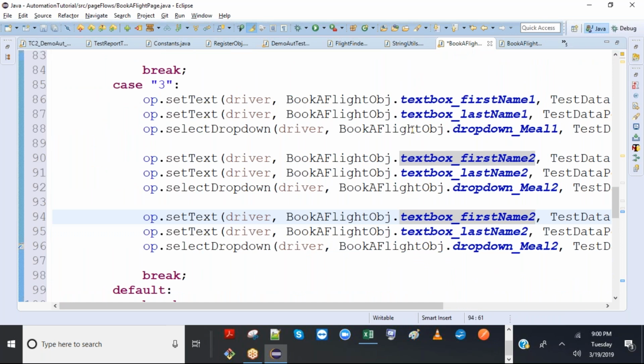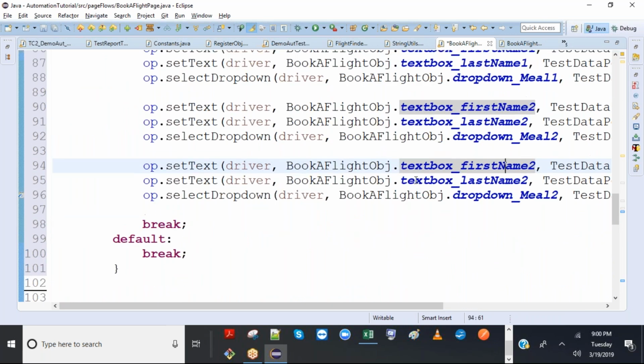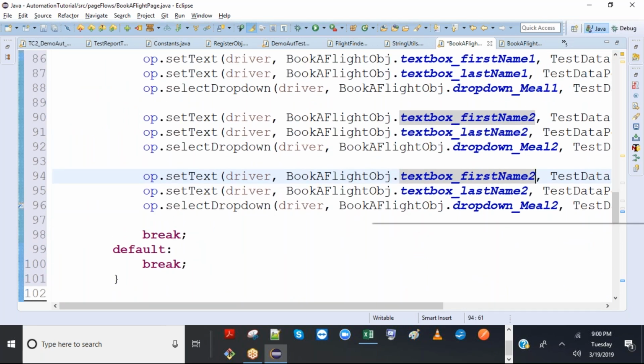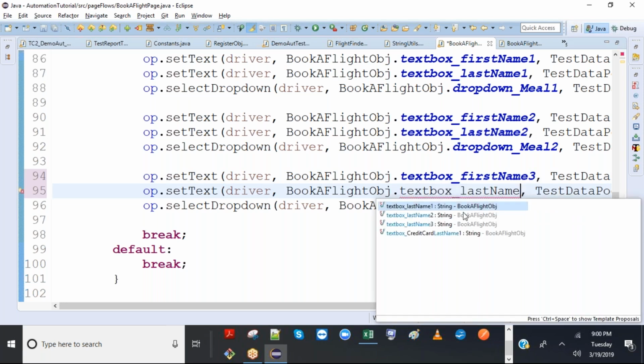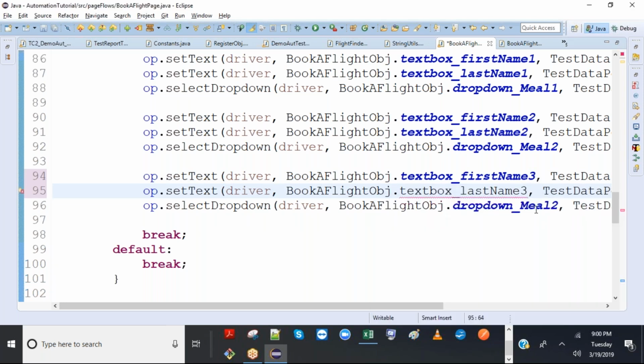So let's go and add the number 3 here. We won't get an error if we add these variables in the appropriate location. Then we can easily find it using Control Space. Also you can see the last name 3 will be up here, and similarly you can enter the meal 3.